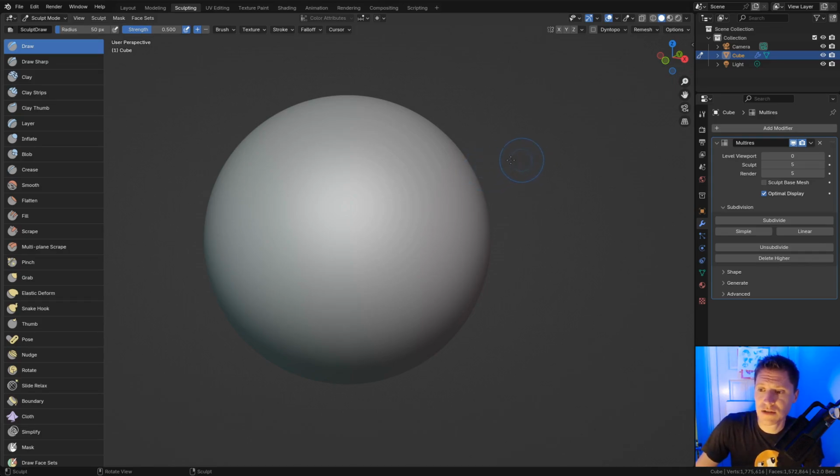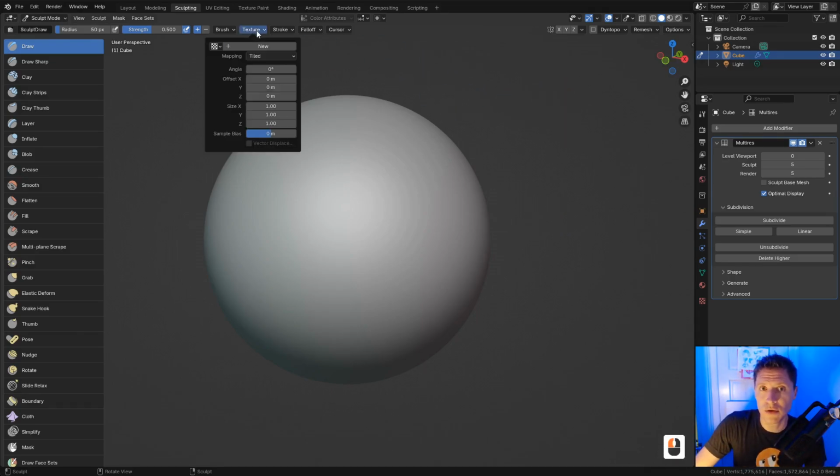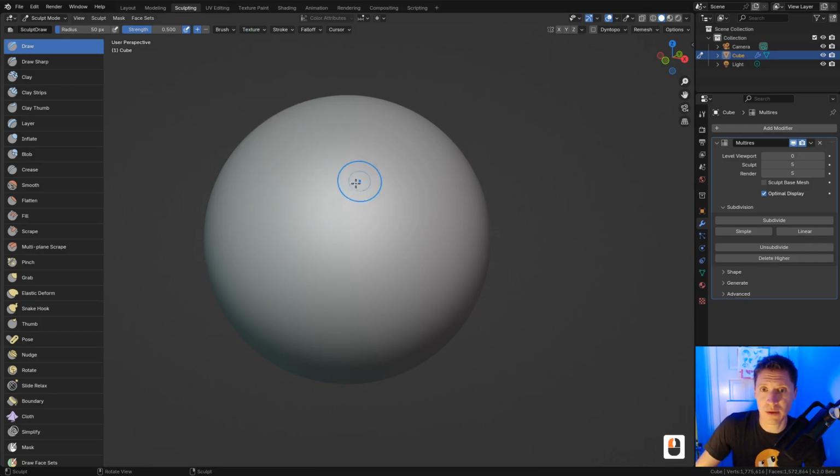We have a subdivided sphere, pretty high in poly count, up to 1.5 million faces. And that's because brush textures are best whenever we have a lot of polygons. And so let's jump into the texture menu where we can create a new texture. Now this only creates a blank texture slot. So if I were to stroke onto the surface, nothing happens.